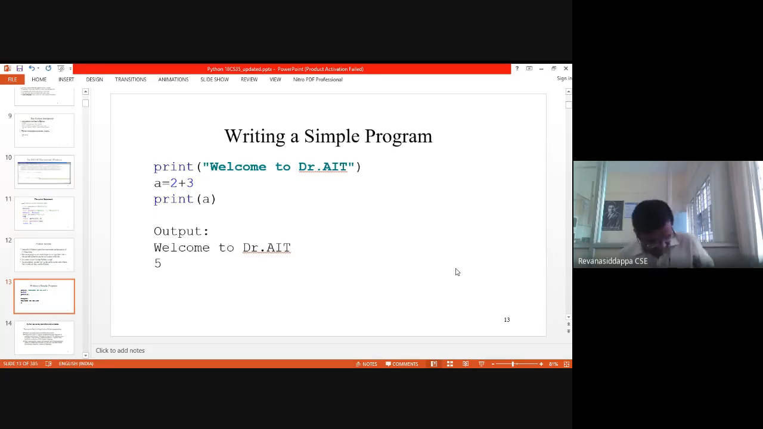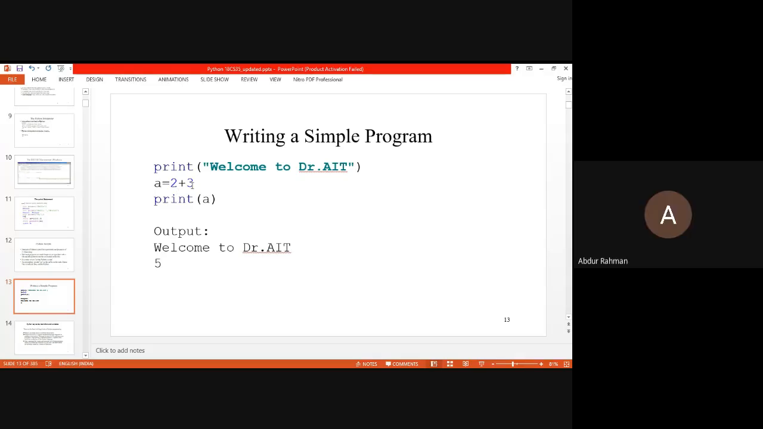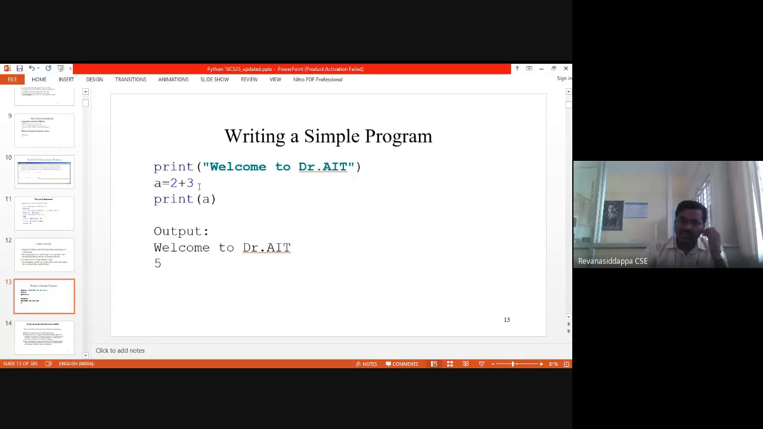Whereas in the case of Python, what happens? This is the reason Python is a very simple language and easy for anybody to understand. Whoever does not have basic knowledge of any high level language, C or whatever it might be, can easily understand. It is just mathematics, right? a equal to 2 plus 3, print of a, and it just gives the output.